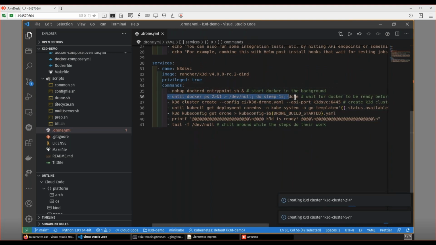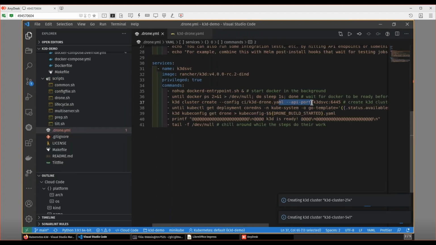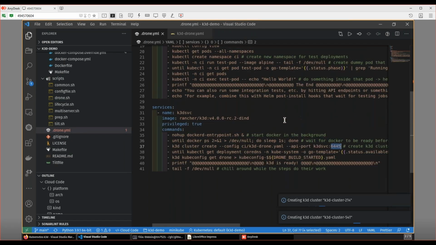Then it waits until the Docker daemon is up and running. And then it creates a cluster from a configuration that we specify in a YAML file. Here, it's a simple cluster, just one server node, and we disable some parts of K3s that we don't need. In this case, we expose the API on k3d-svc, which is the name of the service, and port 6445.